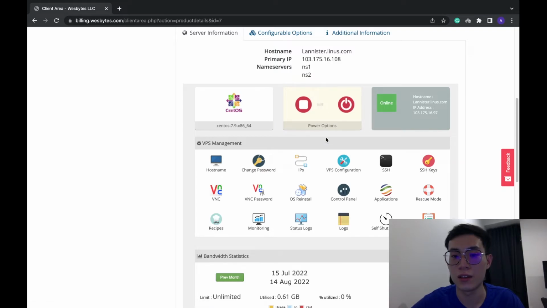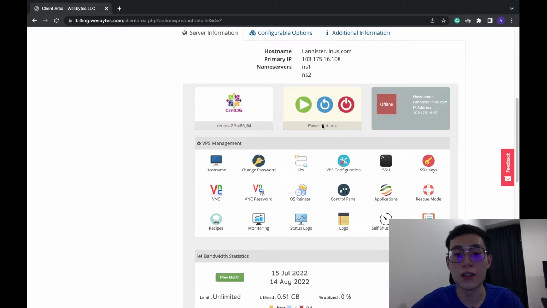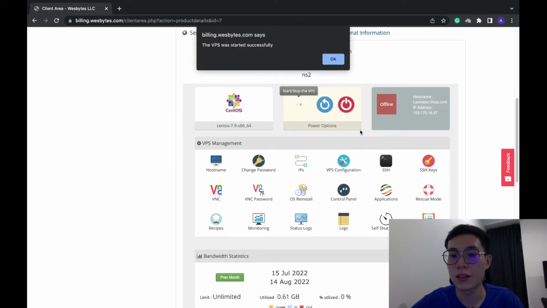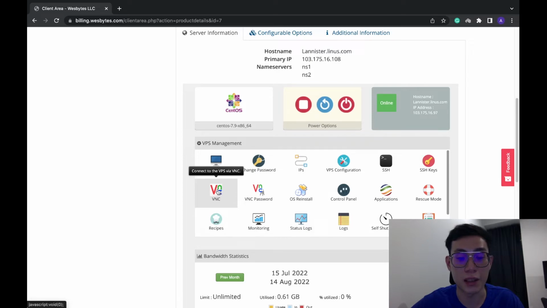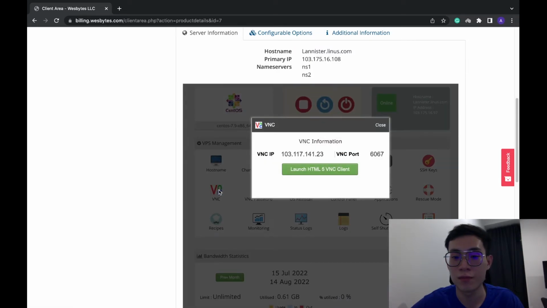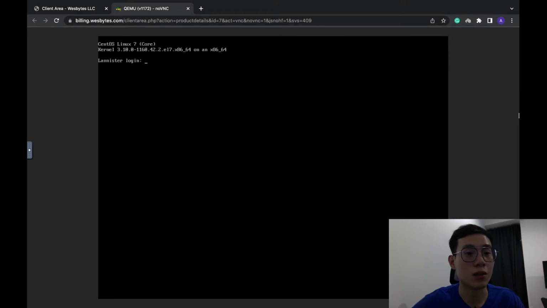Click on the OK button, and then we will start the VPS. You will see here it turns from offline to online status. Then we can access our VPS by clicking this VNC. Then we click on Launch HTML5 VNC client, and then we log in to our account.